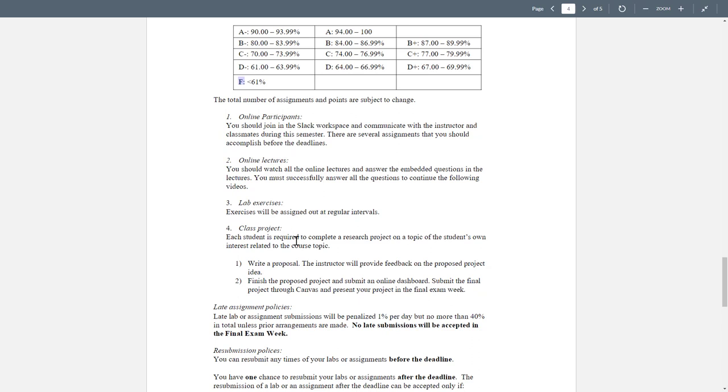All right, so for the online participants, first you need to join the Slack workspace and communicate with the instructors and also our classmates. There, each week, you need to post a discussion for a specific topic on Canvas. The topic will be posted on Canvas, but you need to share your discussion in Slack so that you will receive those 20% grades.